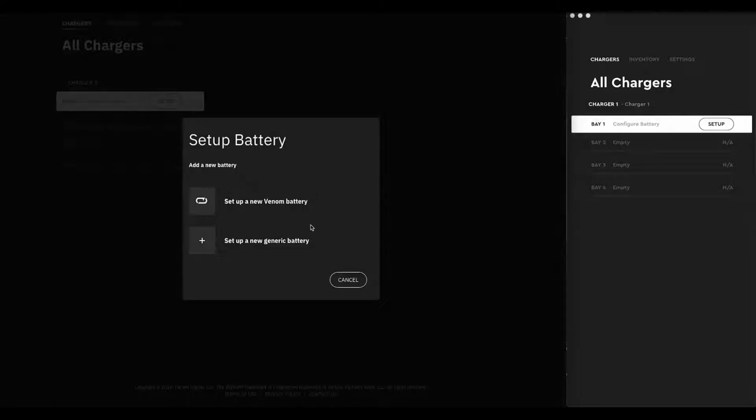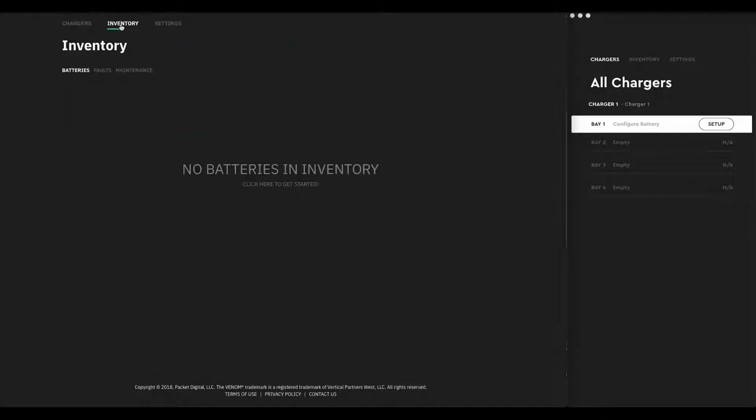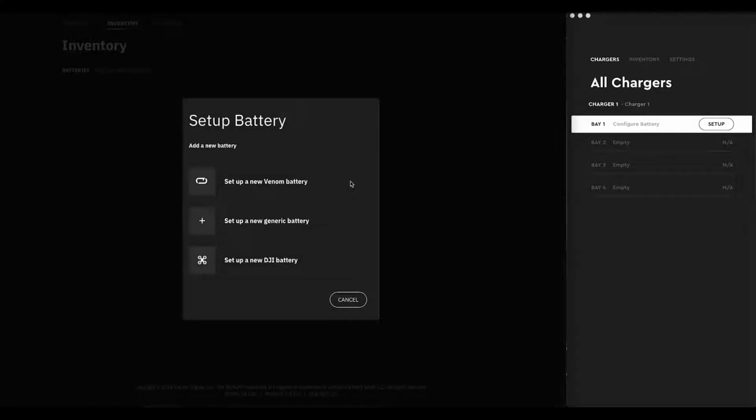To access the second method for setting up a new battery, let's navigate to the inventory page and select the Click Here to Get Started message. The pop-up screen provides three options for setup of a new battery, including a quick add feature for batteries from the Venom Drone Professional and Venom Commercial Series lines, setup of a generic battery, and also setup of supported DJI batteries.